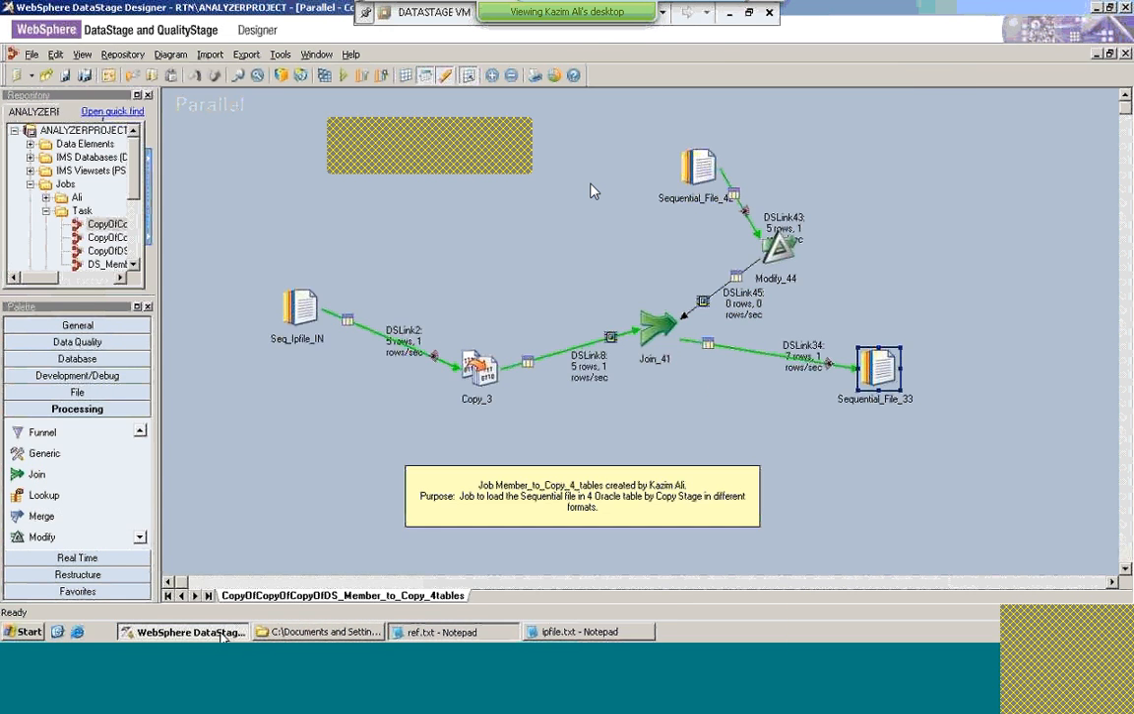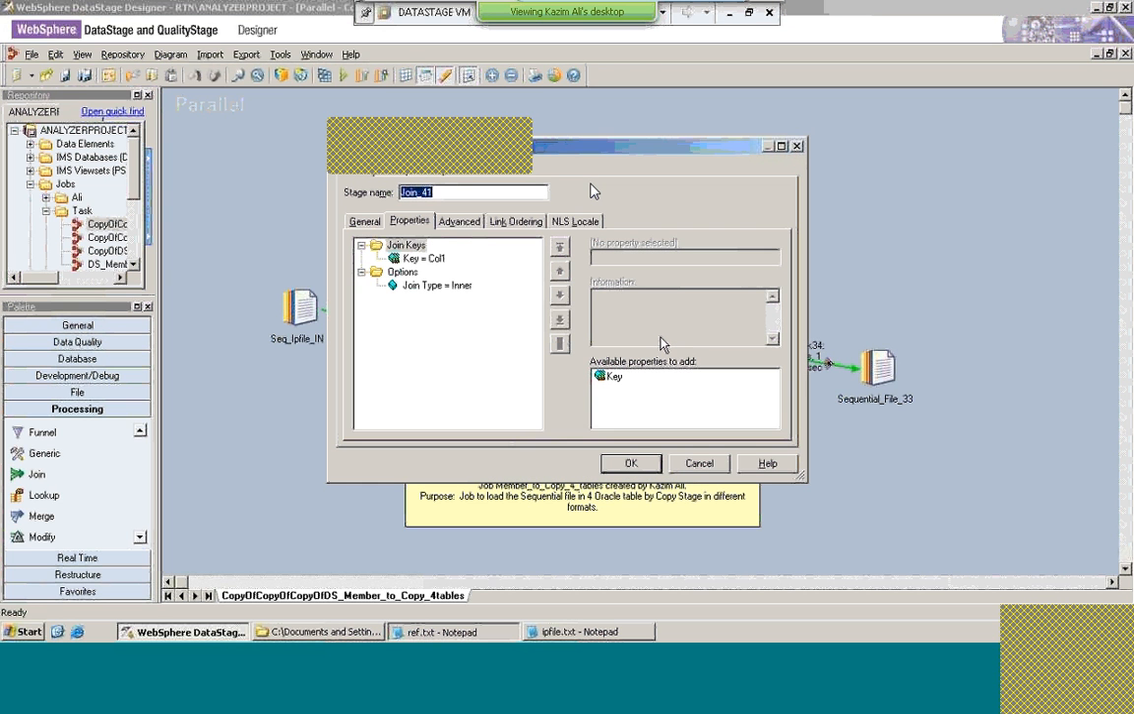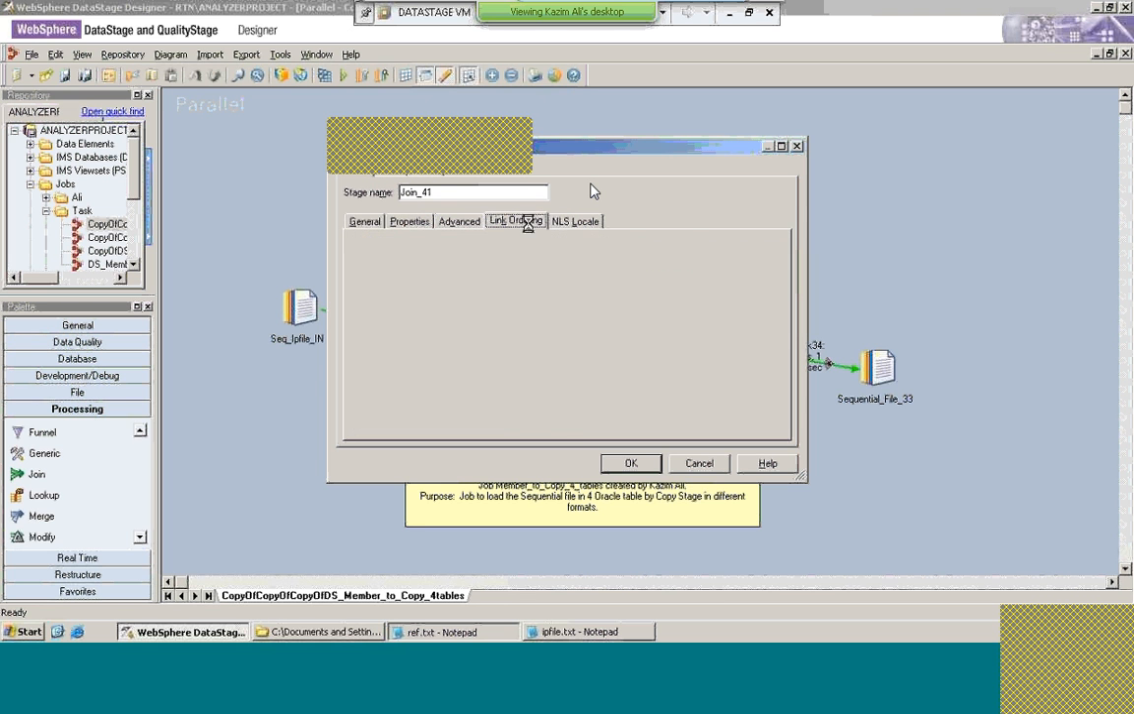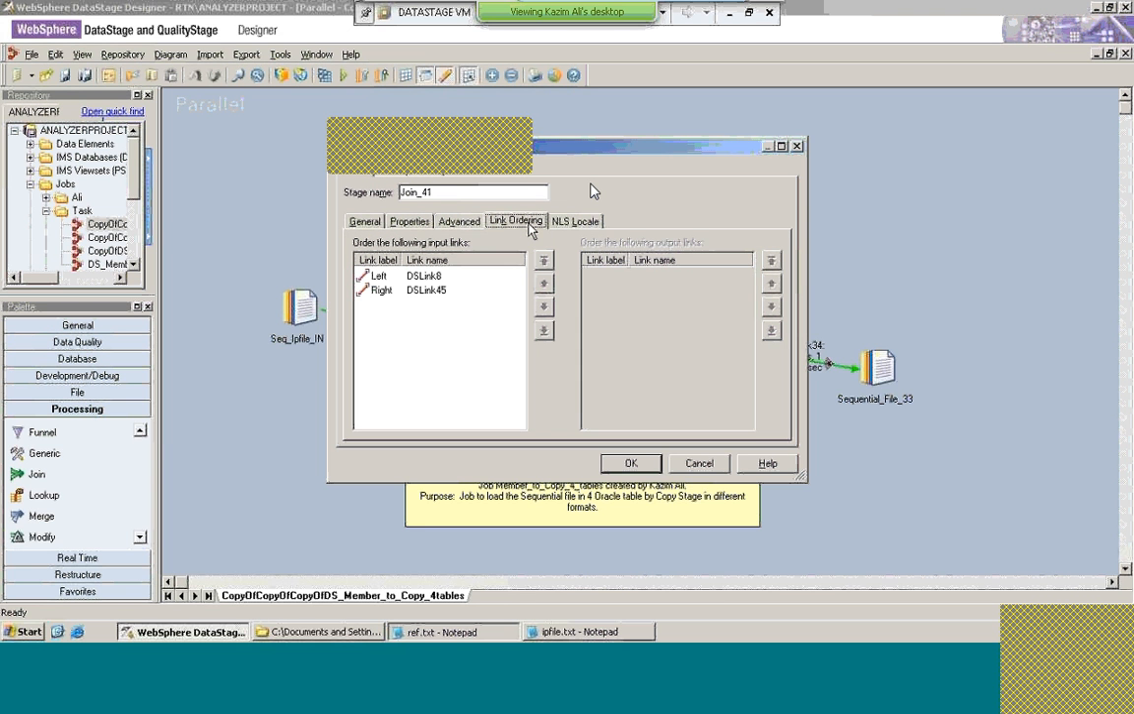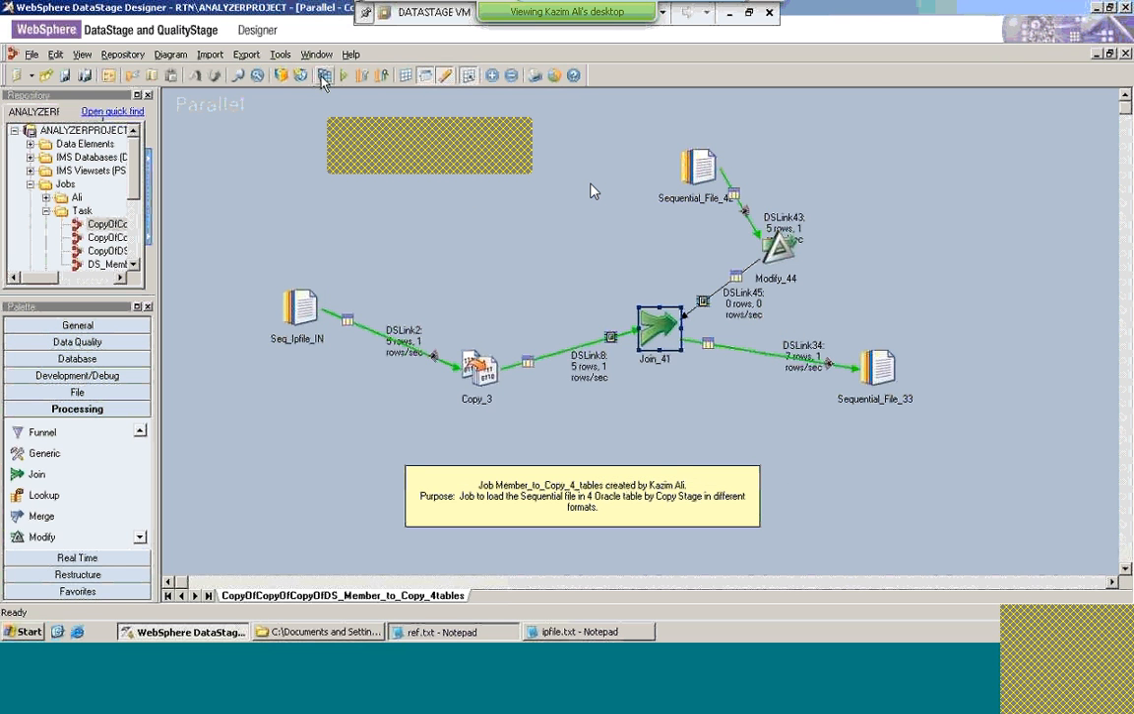Once you open the join stage, change the join type to left outer and now check it. Left is DSLink 8 and right is DSLink 5. Click OK. Compile and run.